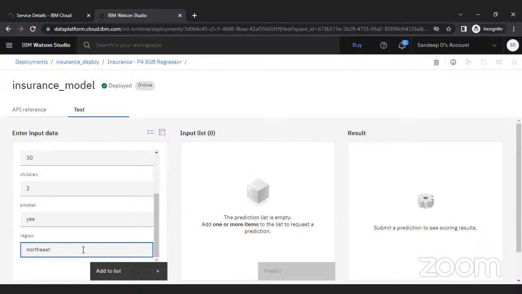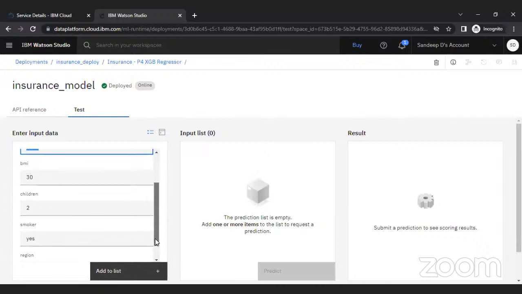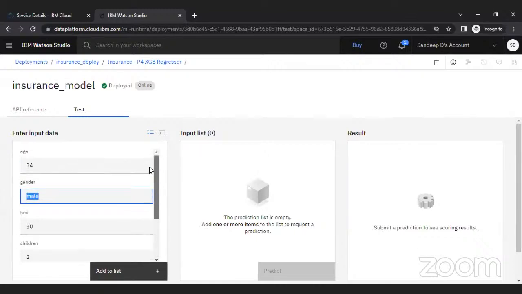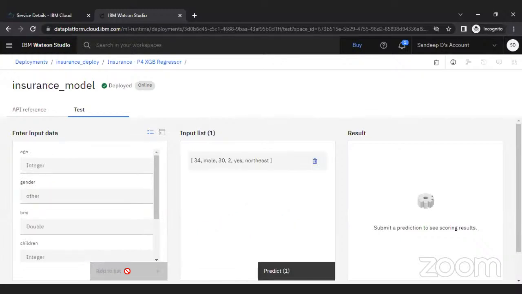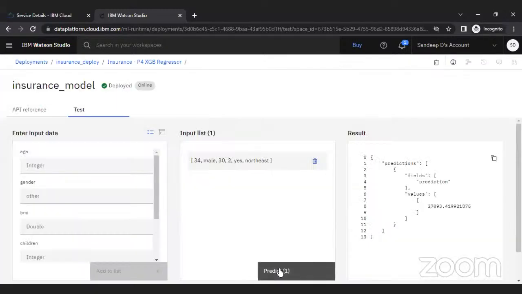In the region we have categorical values: northeast, northwest, southeast, southwest. For smoker also we have categorical values, yes or no. For gender also we have categorical values, male or female. So here we have to give input like this. Click on add to list and click on predict. Here you can see I have got the predicted output as 27,093.419 something. You can change input values and check.